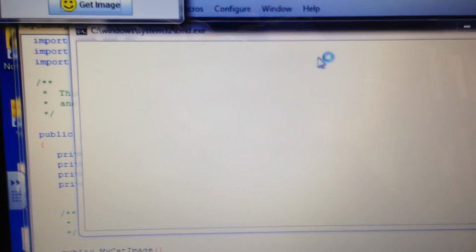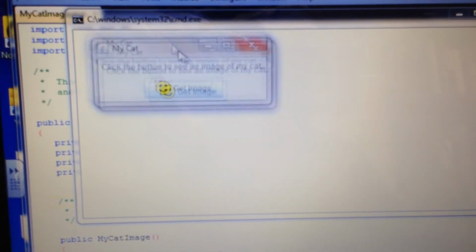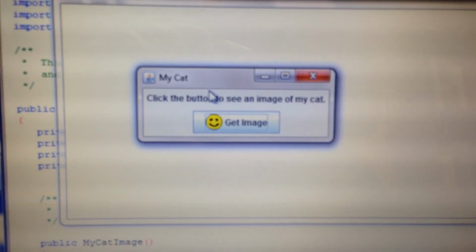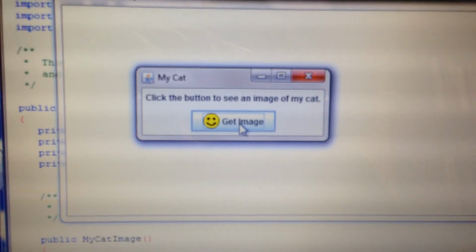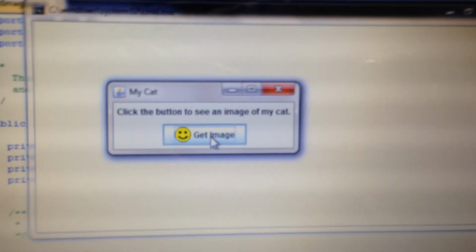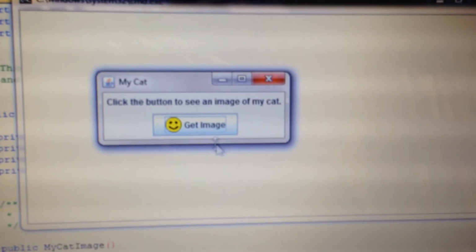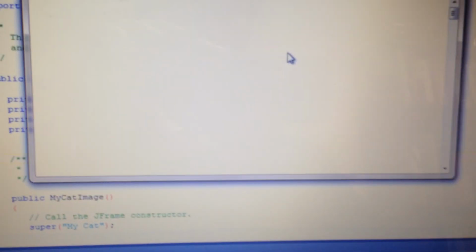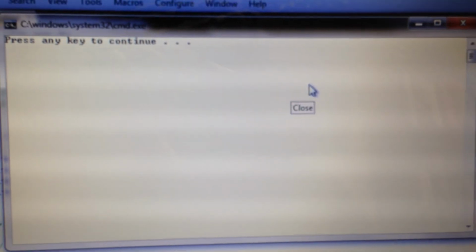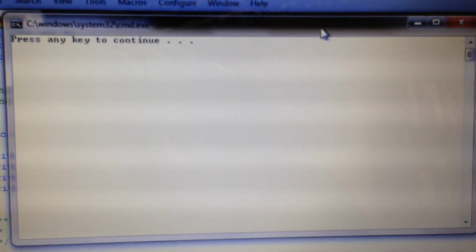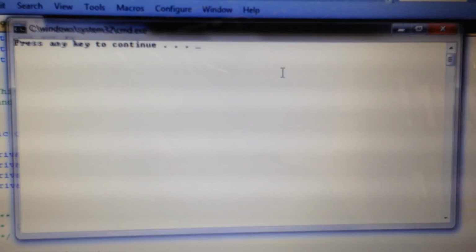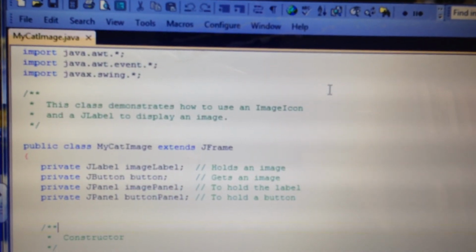Because it's a console program, you'll see that there's a command window opening up in the background, so we're going to kind of ignore that for now. And here's my application. My kitty cat kind of feels left out, so I made a little application so that if you push the button, there's a picture of Shadow. So we can make some pretty sophisticated programs using the Java language. Once we close the program, the DOS window, or the command line window, is still open. So we just hit any key and we're back to the code.